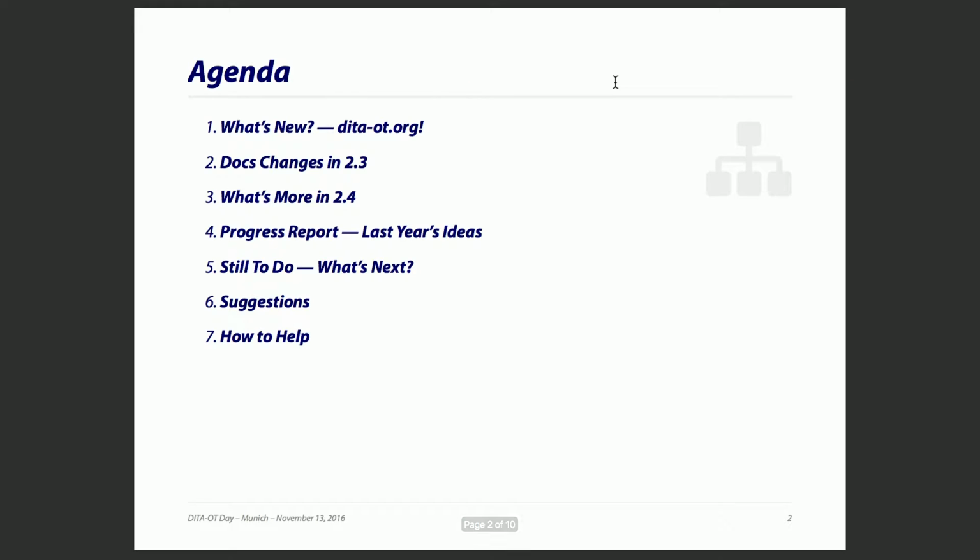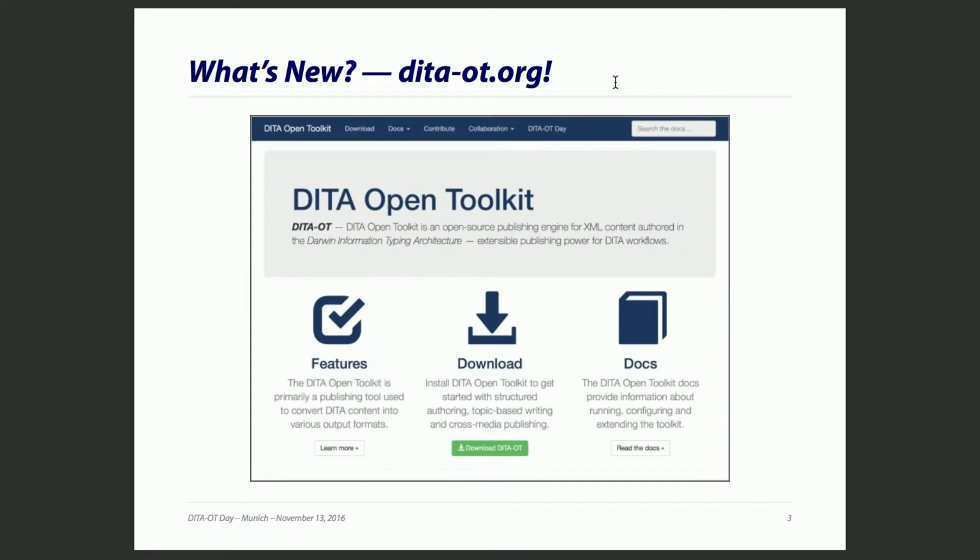Here we go. So what are we going to talk about? We'll talk a little bit about changes to the website, about things that have happened in the 2.3 release, which happened after DITA-OT Day last year, and then some new things in 2.4. Talk about where we stand with the things that I promised last year, and what we plan to do next. So, okay, what's new? The website. We talked about that this morning.